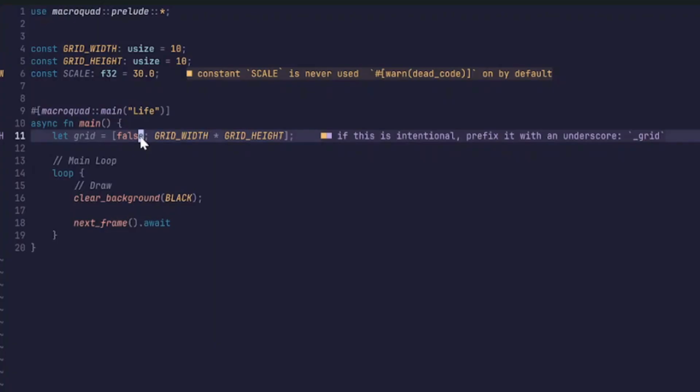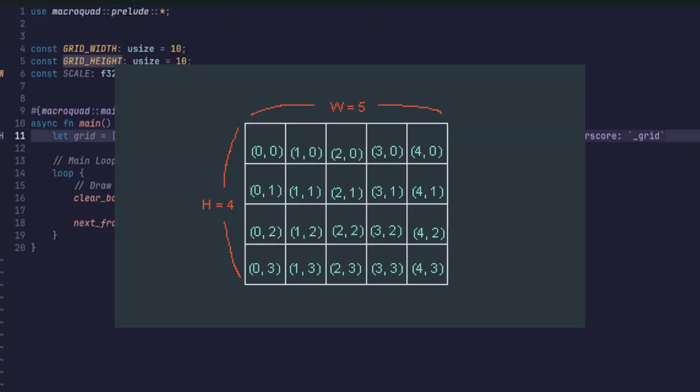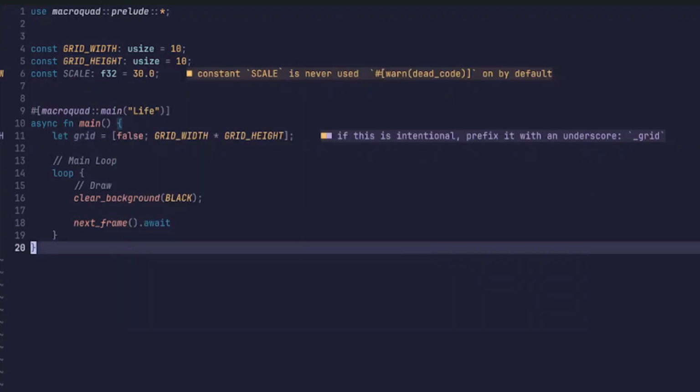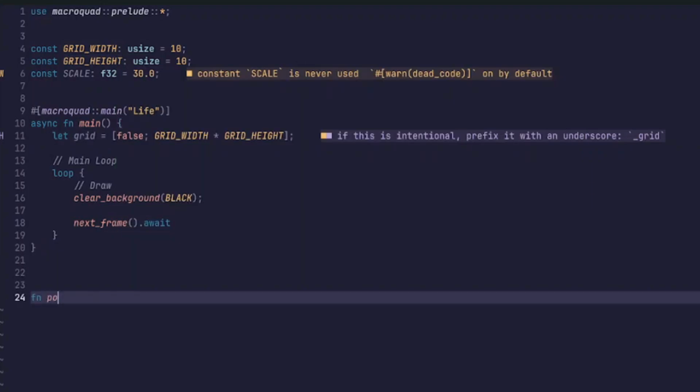If you want, you could use another data structure, for example, a vector or a two-dimensional vector. I'm just choosing to use a one-dimensional list, just arbitrarily. Using a one-dimensional slice and one-dimensional list does mean we're going to have to make functions for converting between 2D coordinates, a set of x and y's, to an index. So let's implement those.